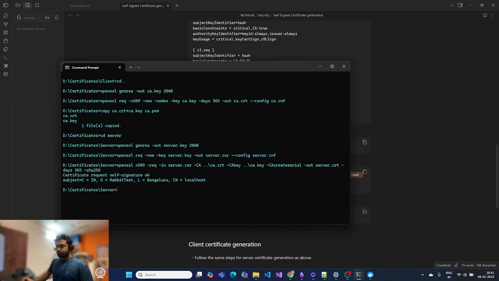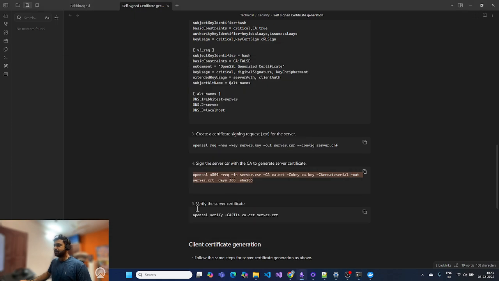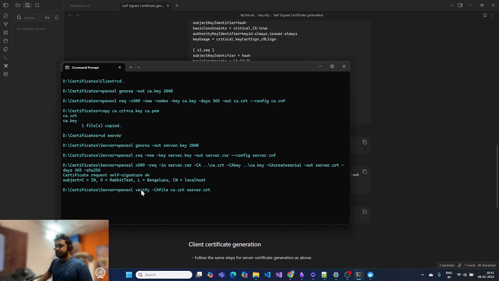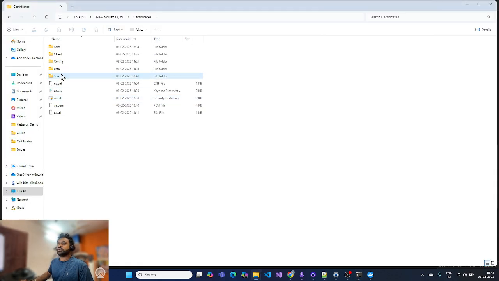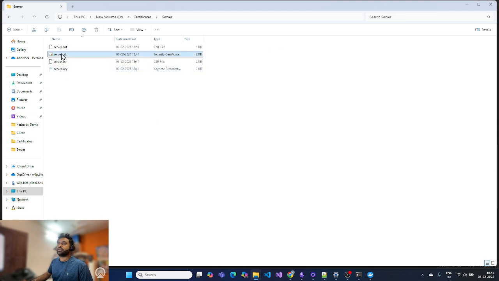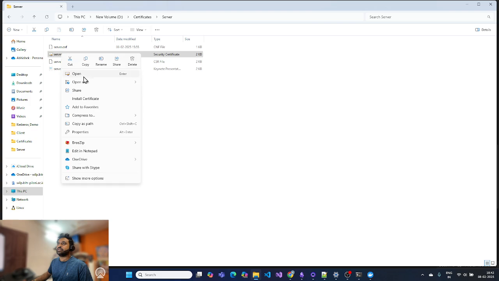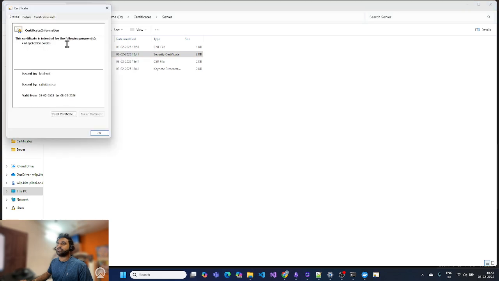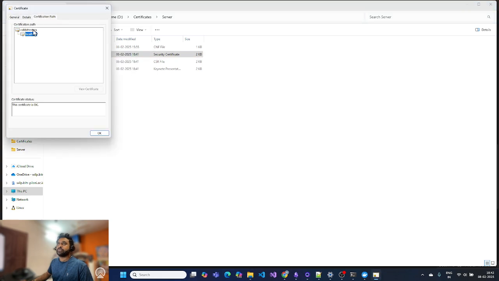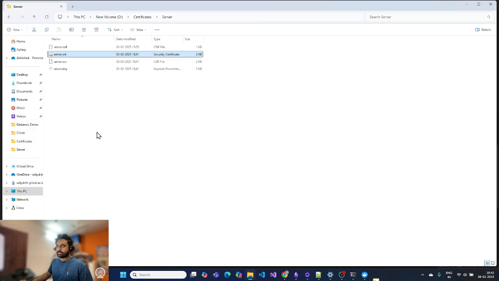Cool. And once the server certificate is done, let's just verify it. Cool. So let me go to the server folder. Here we can see a server certificate is created, and we see here the certification path. Yeah, it's been signed by Rabbit Test CA.